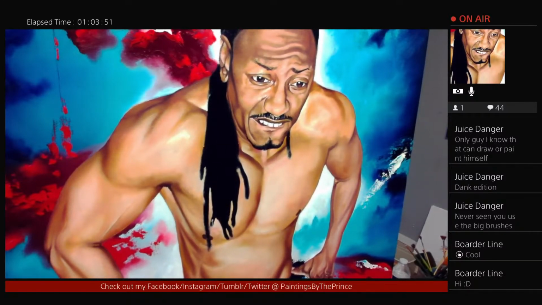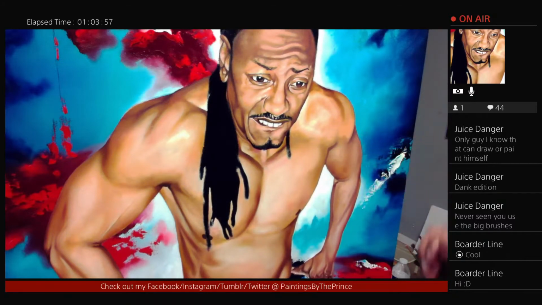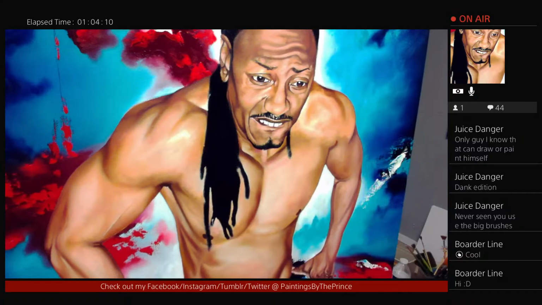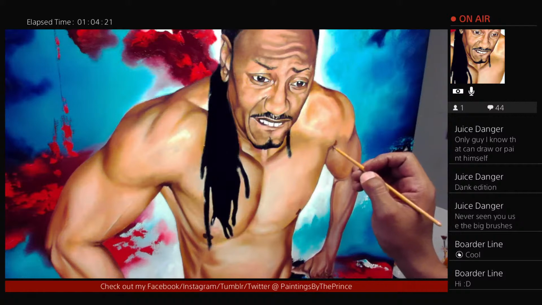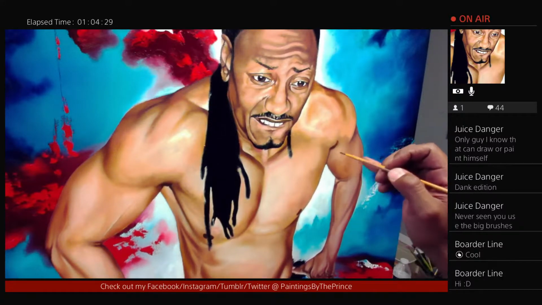Alright, that looks pretty good. Let's see if we can work on this shadow and that shadow there. I'll grab my smaller brush again. Go back into some of these darker tones. See if we can make that a little darker. There it goes. Nice and dark, something like that.